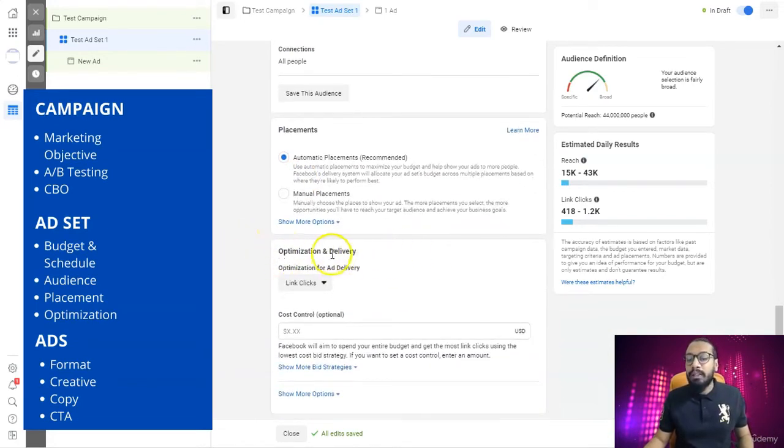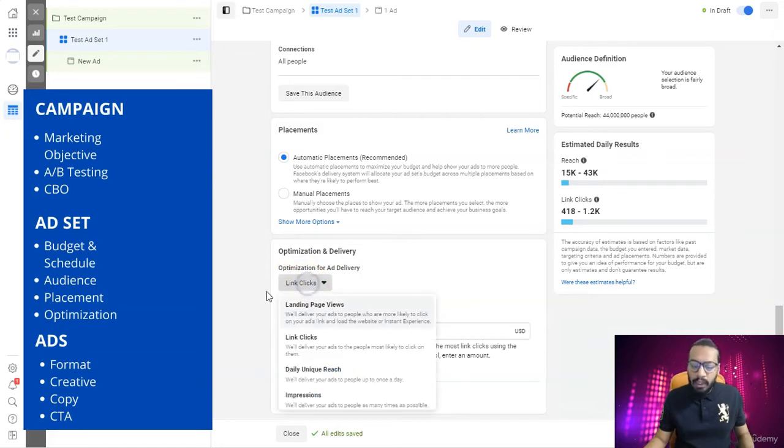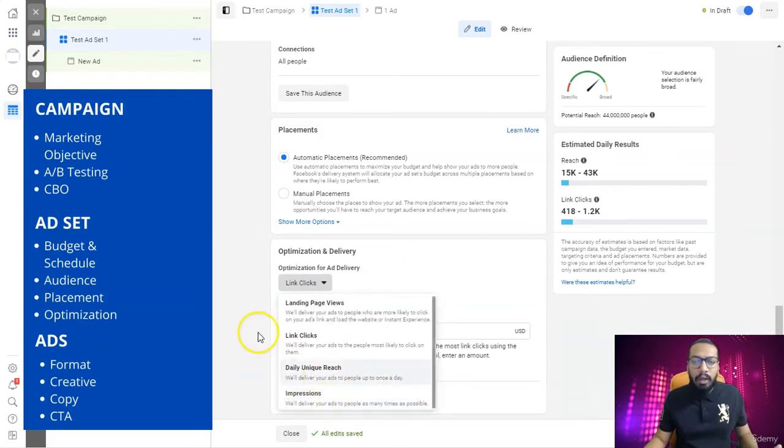And this again, optimization and delivery area, is a very critical area, because here you are telling Facebook how you want your ad to be optimized. If you are a beginner advertiser, go with the default setting, and if you are an advanced advertiser, you can go with landing page views, you can go with daily unique reach or impressions. It depends upon your marketing objective, how you want to achieve your marketing objective, and on the basis of your marketing objective, you as an advertiser are selecting different ad options. So I will suggest new advertisers to go with the default option.